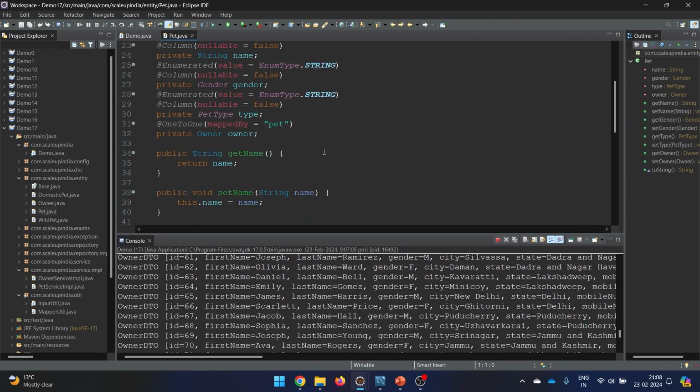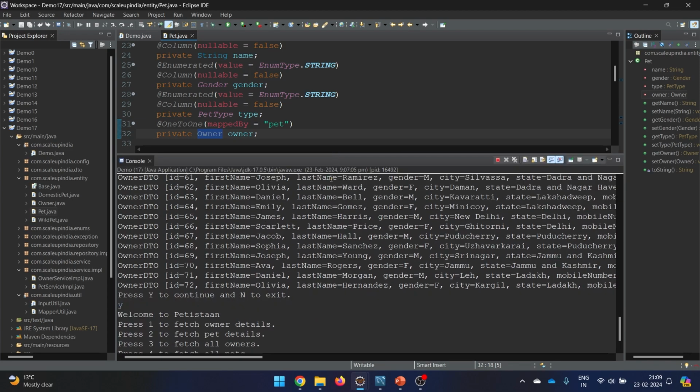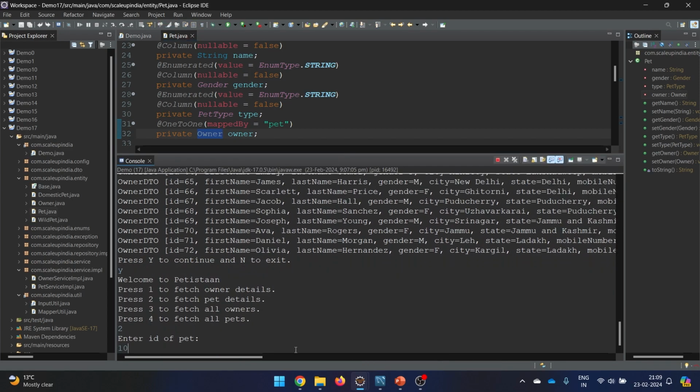Tell me in the comments what is going to happen now. Eager loading or lazy loading? Is it going to load the owner details or not here? If you have watched my bidirectional one-to-one mapping video completely, believe me, you can tell me the right answer now. Otherwise you may end up with a wrong answer. So let's see.